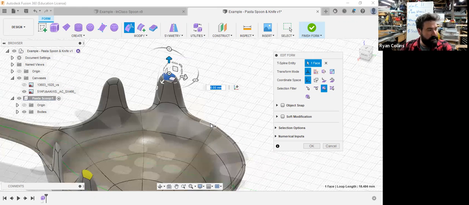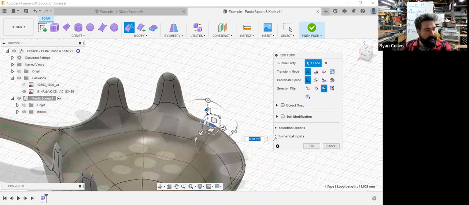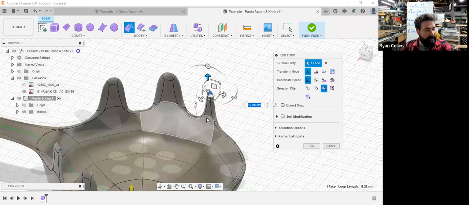And just keep working my way around. Each time remembering to release, and then the next time press and hold Alt again, drag upwards. Now see, this is a problem here. Look how much smaller that face is.